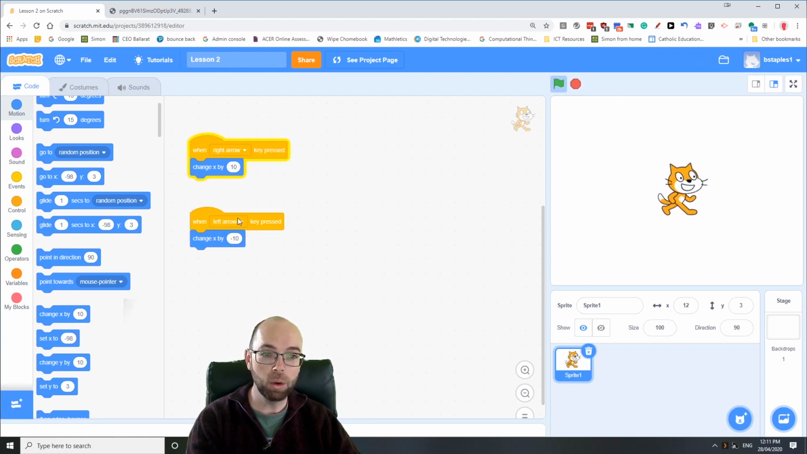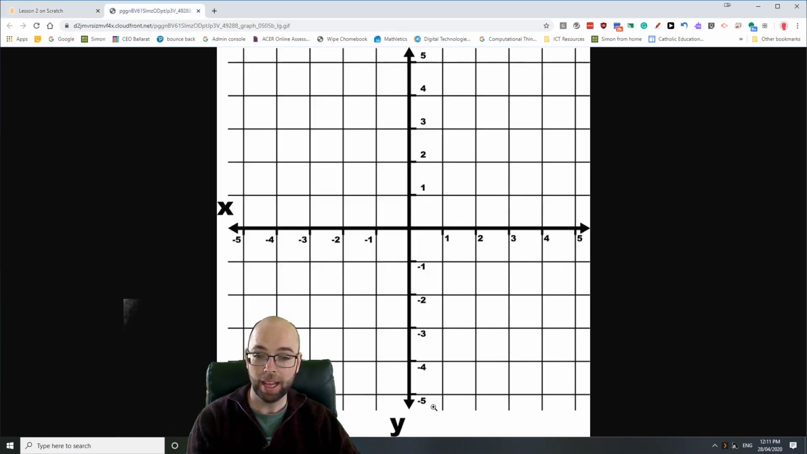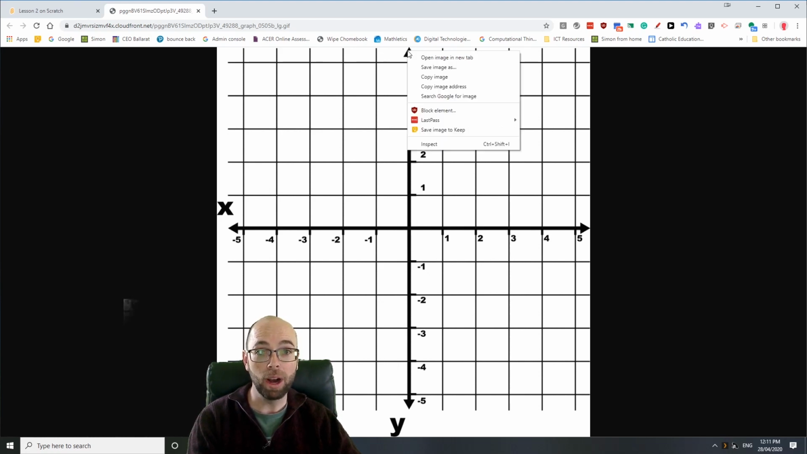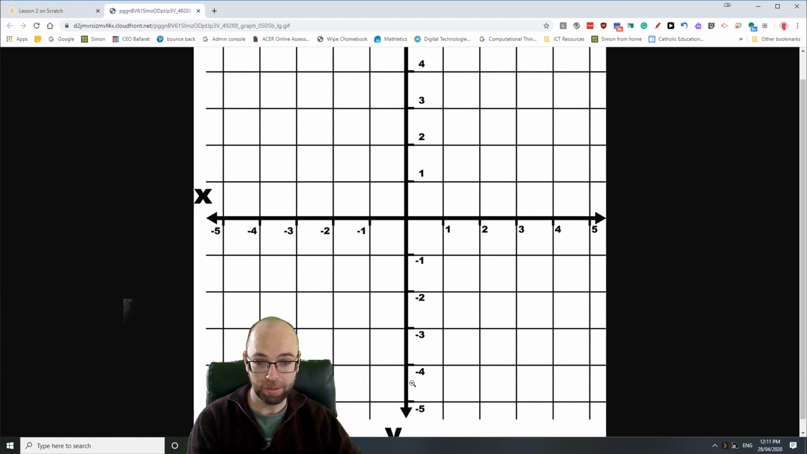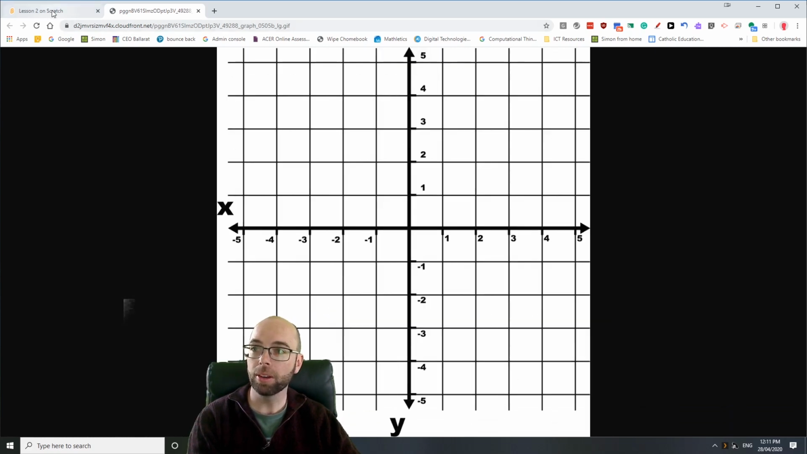Now I want my cat also to go up and down. Okay, up and down, like this maths chart we see, is actually called the Y. Plussing more Y will make him go up. And taking away from Y will make him go down. Okay? So let's give that a try.